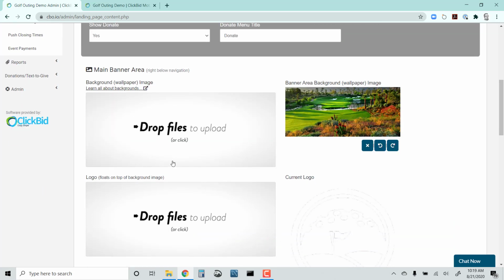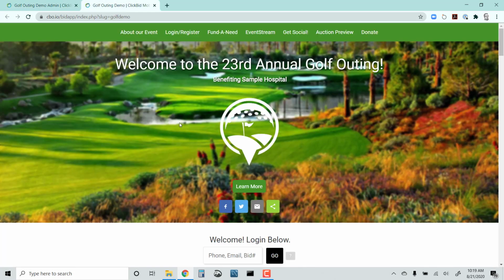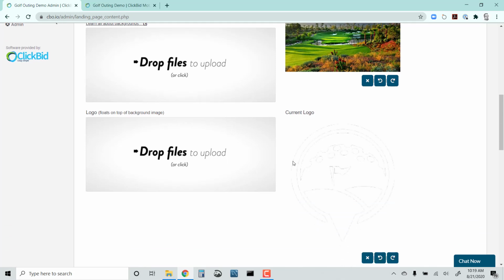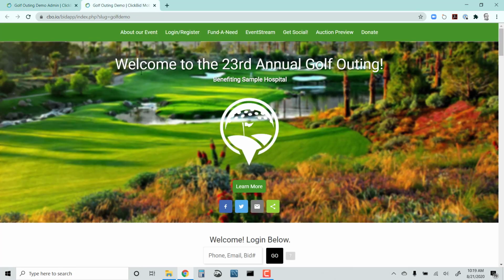Then underneath that, we have the main banner area, and the main banner area is right here, and you can upload a banner background, you can upload a logo, and you can't really see it here because it's a white logo with a white background, but when you load it here, we have what's called a transparent image that sits right on top of the wallpaper. I like to think of this background as wallpaper and not something that you've had designed like a PDF or a flyer with all the information on it. I prefer to put something here like a golf course.